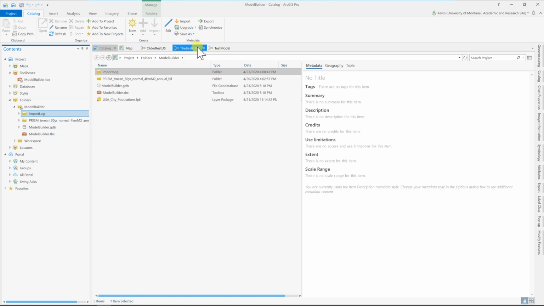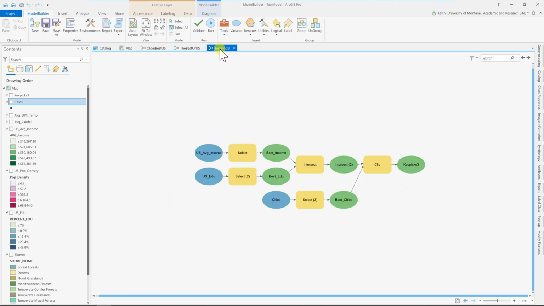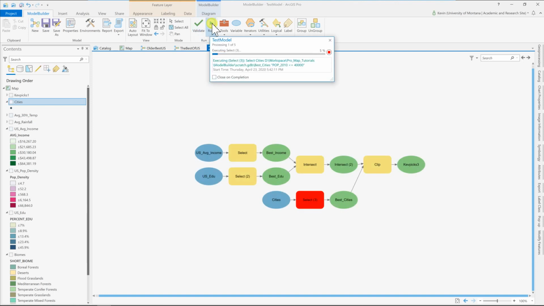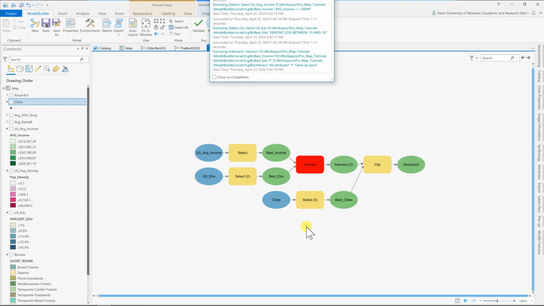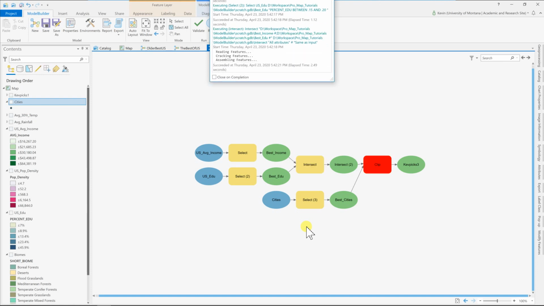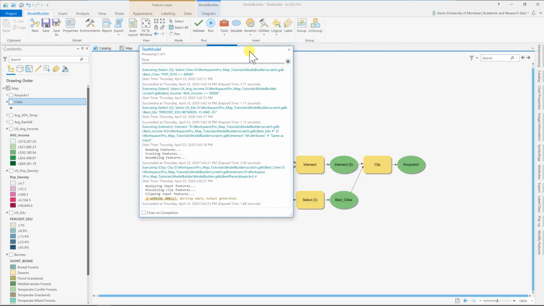Okay, so now we're going to go back to our model, test model, that's what we were working on, and then we're going to run it. Actually, I'm going to hit validate first. It'll only give me an error if it finds a problem. It didn't find anything, and then I'm going to hit run. When the model's running, the red means that the tool is working. So it works through these things. It's selecting from average income, from education. Now it's intersecting. The intersect tool usually takes the longest, and now it's clipping it. And when it's finished, we can also grab this guy up here and take a look.